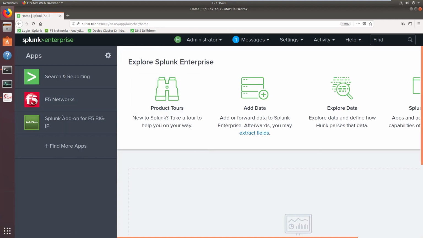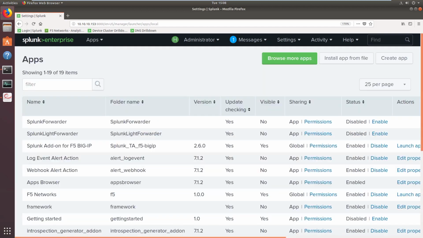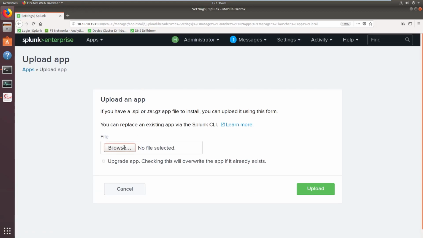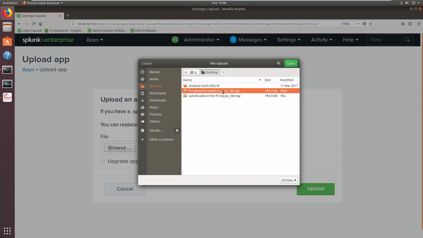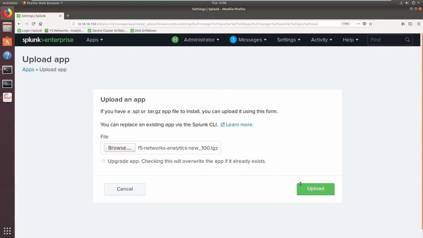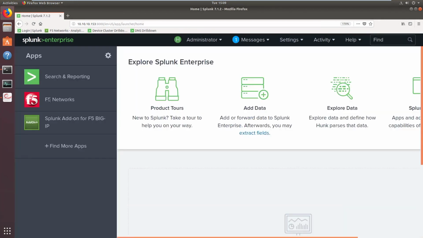Okay, so let me show you how to install the F5 Analytics add-on onto Splunk. We'll go in and click the gear icon here to manage the apps. Okay, and once we're in the app section, we can click install app from file. And then we'll browse to the Analytics new TGZ file that we pulled from Splunk. And we'll click upload. Okay, so now you should see the F5 Networks app show up in the left side by the apps. If not, you can browse or click the top left link for Splunk Enterprise.